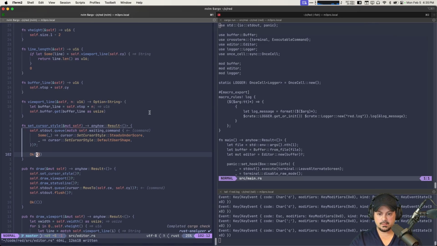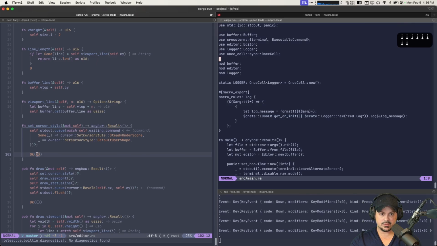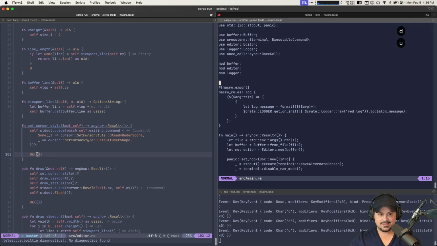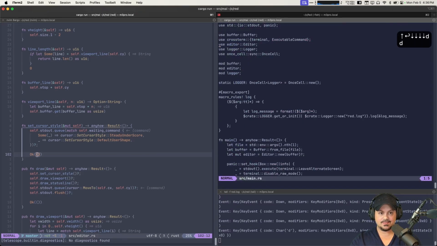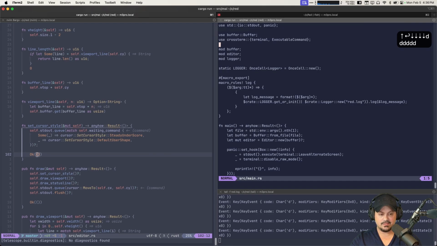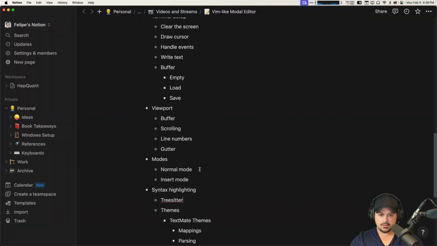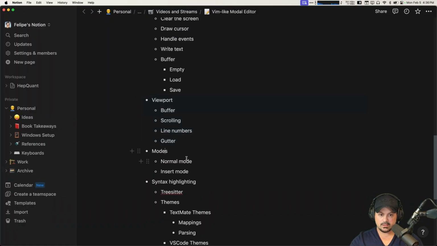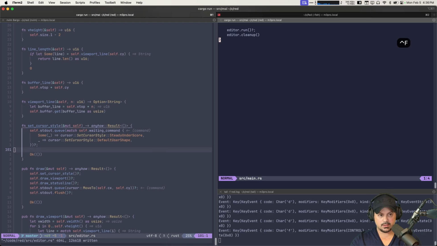Okay, do we have any other issues? No. So let's see if we get that fancy cursor change. Love it. Love this. I tried to undo. Okay, nice. So this is working fine. So let's take another look at my roadmap to see. So viewport, scrolling, line number, modes, normal mode. No, I think, what other motions do we want to have?